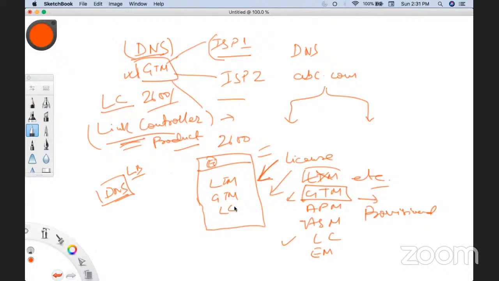Right. So just log into the device and go to provisioning in the System menu. It's the last option in the flyout menu from the GUI. See which modules are activated or provisioned. You will get to know it. Okay. Yeah, thank you. Hope that helps.